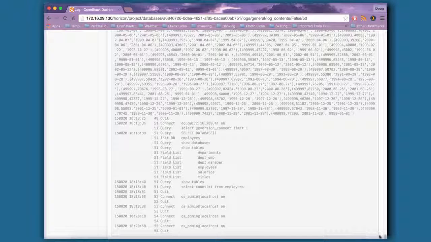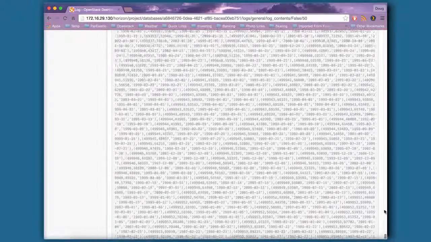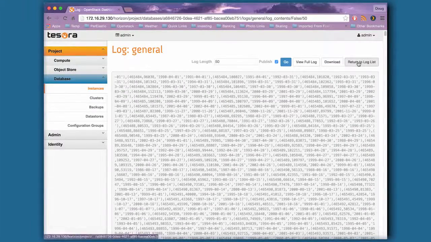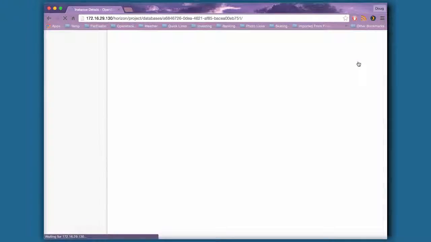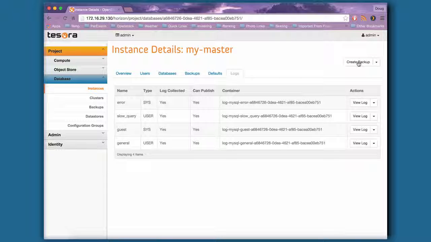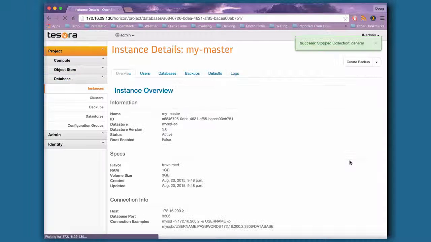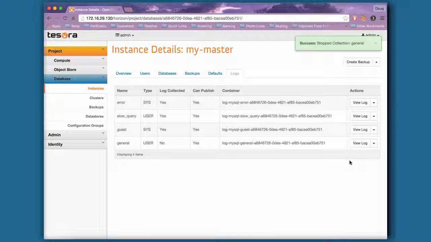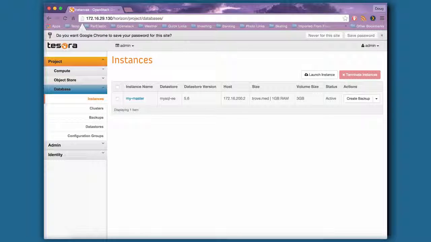Okay. Now we're going to launch the replicas after I get back to the top of the screen here. So there's all the bulk load of that database. Oh, let's stop collection on the general log first. Okay, see, it stopped. Okay, here we go.